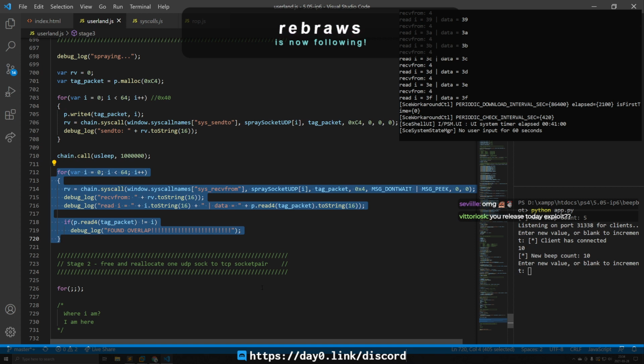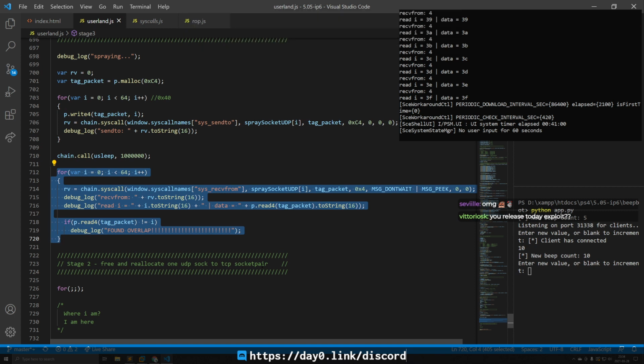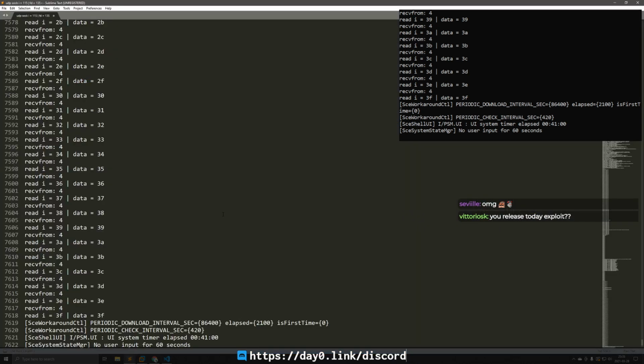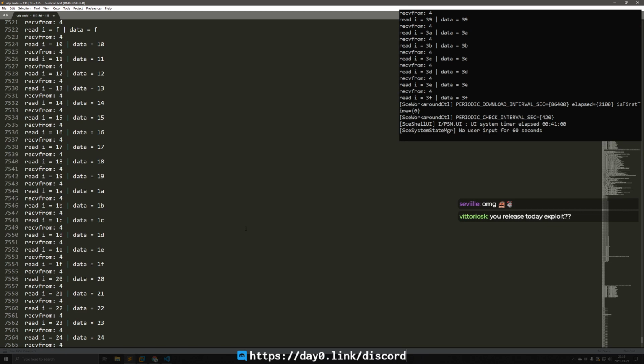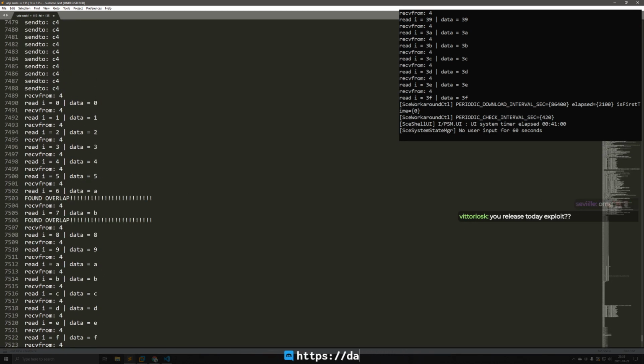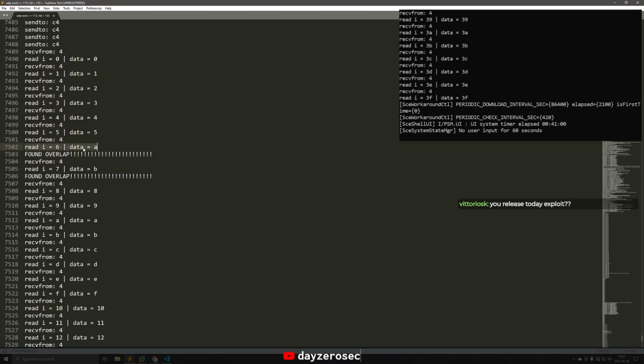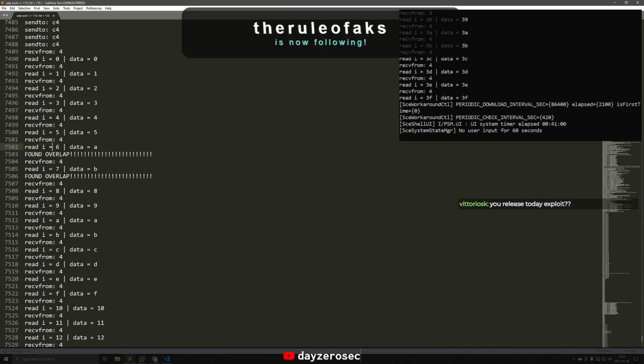In our case, because we are triggering 2 use after frees, there are actually 4 packets that get messed up, but that's mostly irrelevant. We just care about the first set. So here's our log. We got 0 is 0, 1 is 1, 2 is 2. When we get to 6, we get A, which means that the packet at hex A should also be overlapping with the packet at 6. So that's where our overlap is.